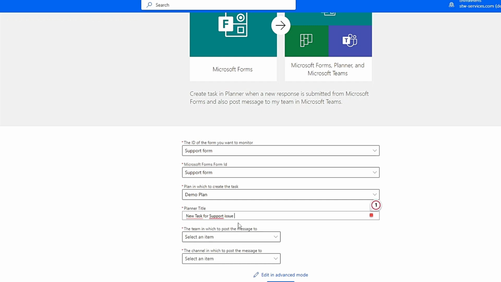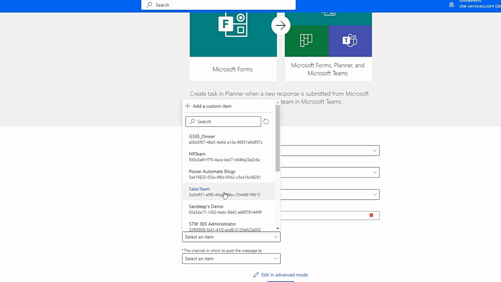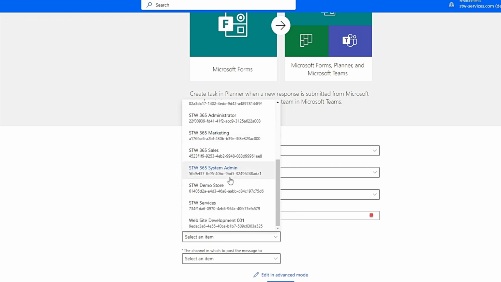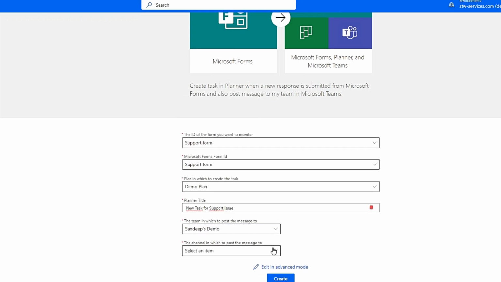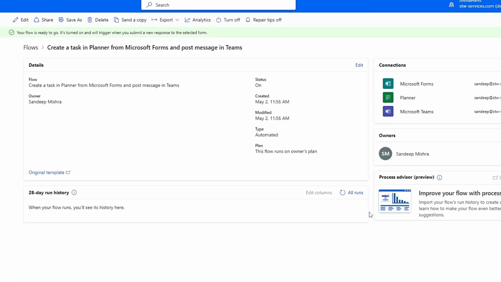We'll also talk about how you can create dynamic titles, but for now we'll go with this, and we will use, maybe we can use Sandeep's demo, and then I will use general, and then I will click on create. So now your flow is created. So in the next video we'll see how you can run the flow and how you can edit the flow.